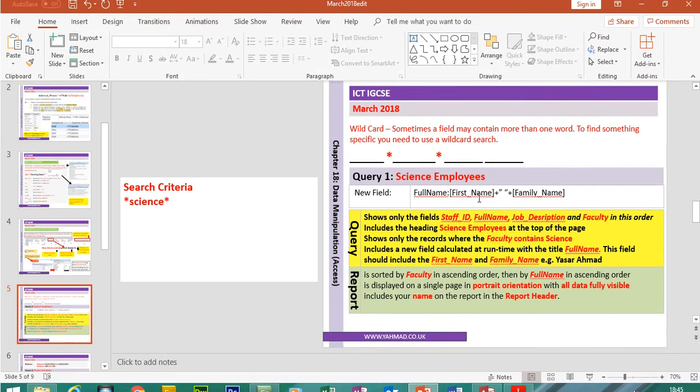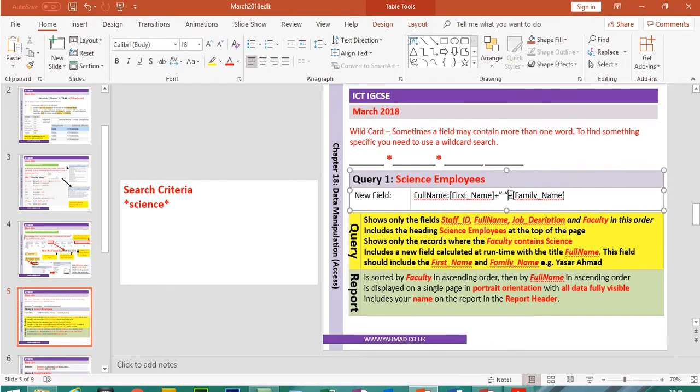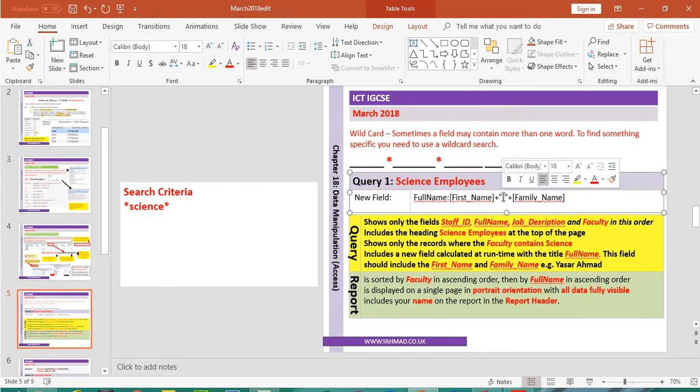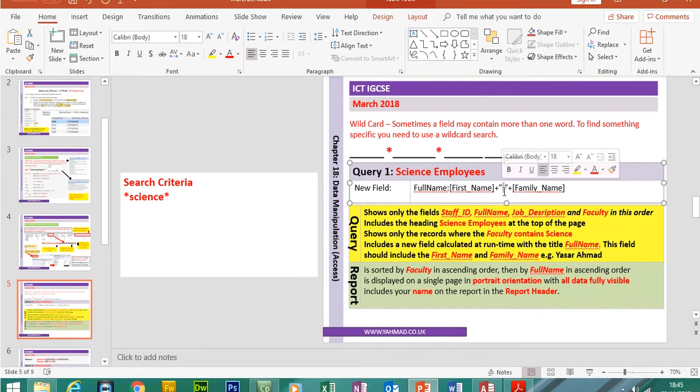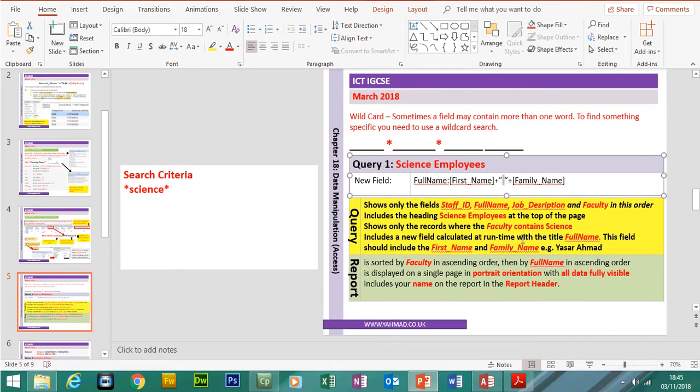Okay, so we basically had to join two text fields together. We used a plus to join the fields together, and obviously I wanted a space in between, so I included speech marks. In the speech marks you can also include information. So let's say they said a colon, then a space, you could have also done that as well.